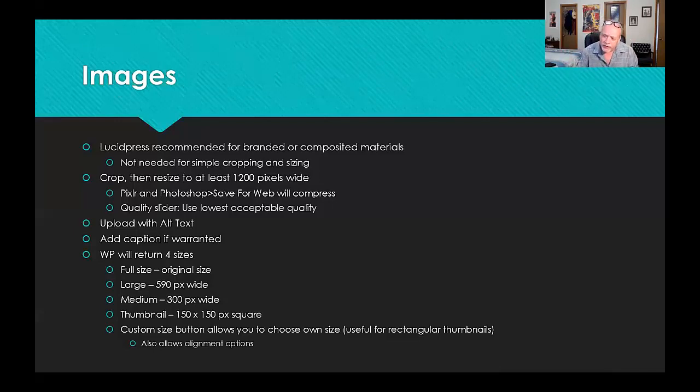It's particularly useful if you're working with a rectangular thumbnail, somebody's face, and you don't want it to be a square. When you want it to be 150 pixels wide, but longer than 150 pixels long, that custom size button is best. You can also align the pictures when editing them as well. So let's add some pictures in, and let's talk about this process a little.